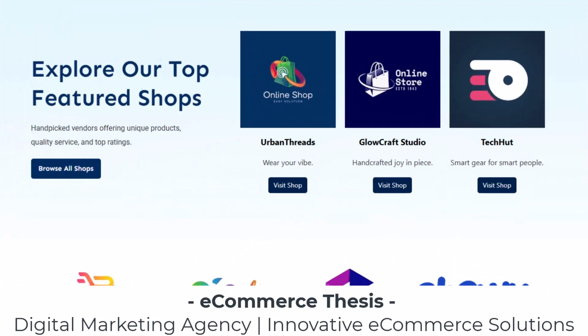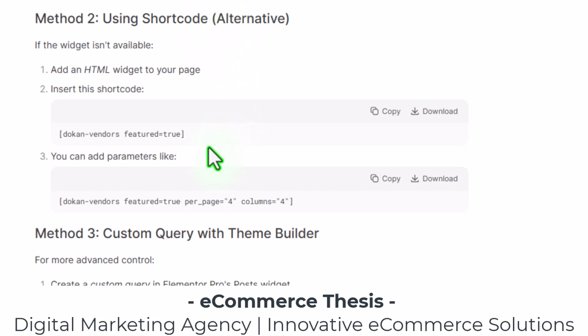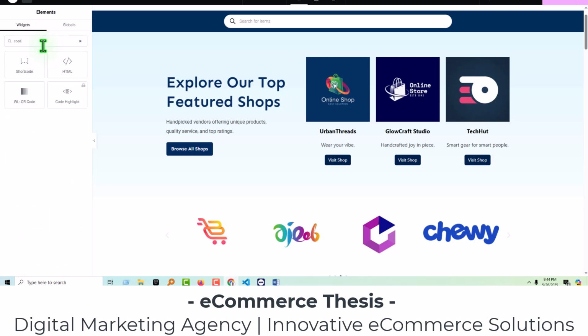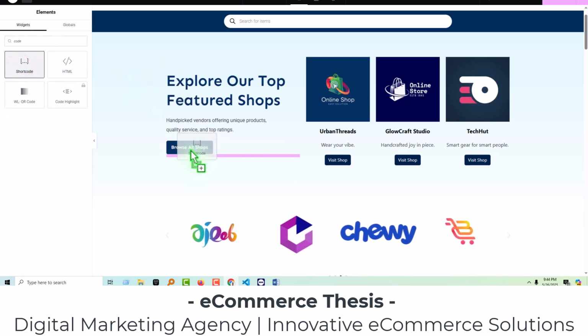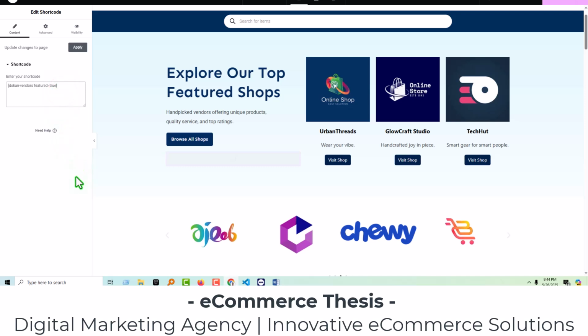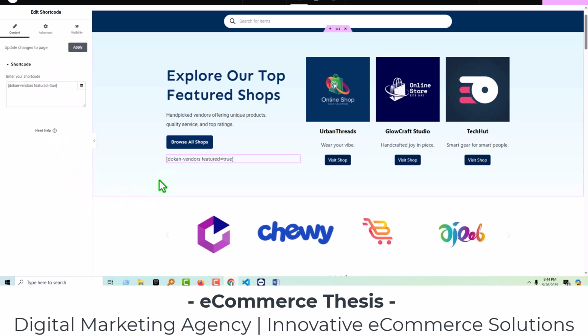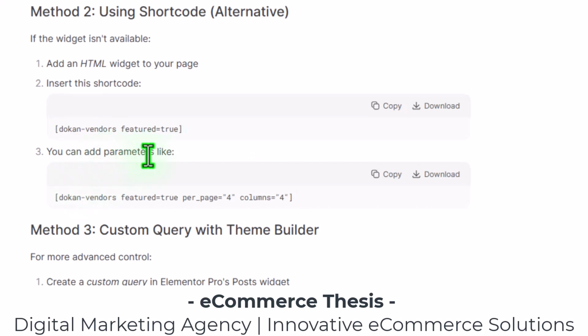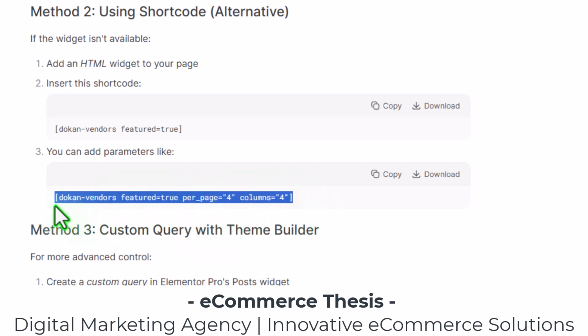Also we have another way, this is using a shortcode. We can easily add this shortcode, just copy it and go back and add a code widget, search code, drag and drop it, and simply paste the shortcode in here, and when we click on Apply, our vendor will display in here. Also we can add parameters like Dokan vendor featured, per page 4 vendors and 4 columns. You can try this one also.